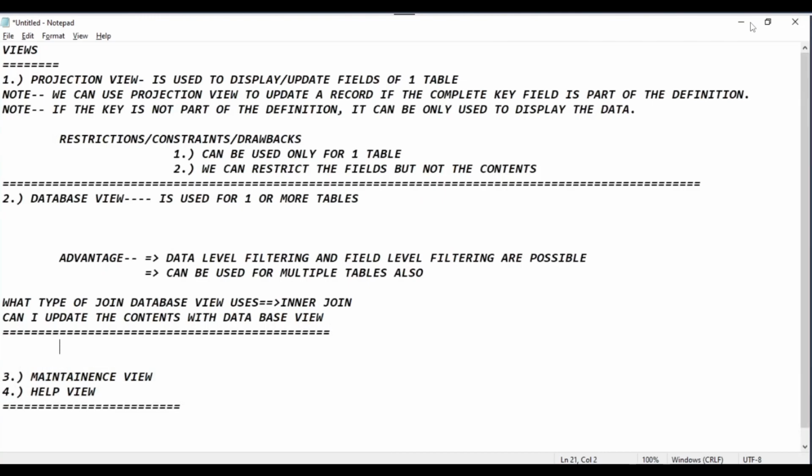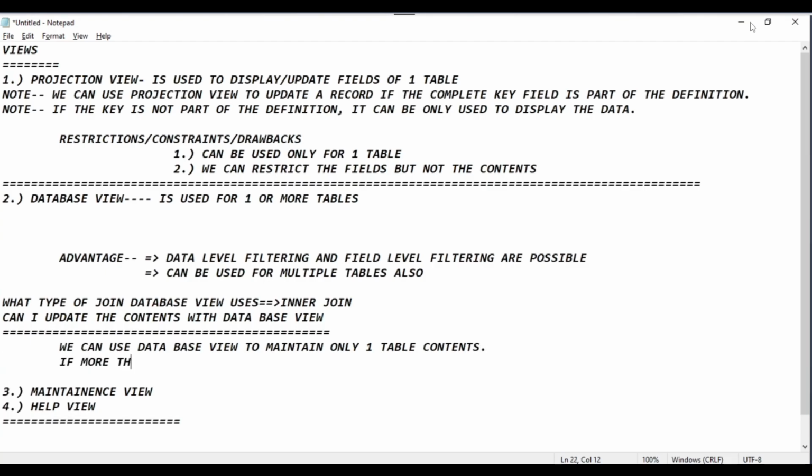So the answer is yes, we can edit. We can use a database view to maintain only one table's contents. If more than one table is used, we cannot maintain the data. When I say maintain, I mean editing. It's only for display.